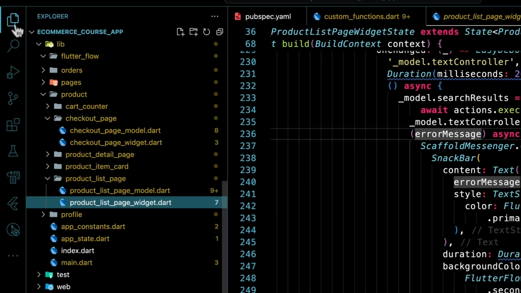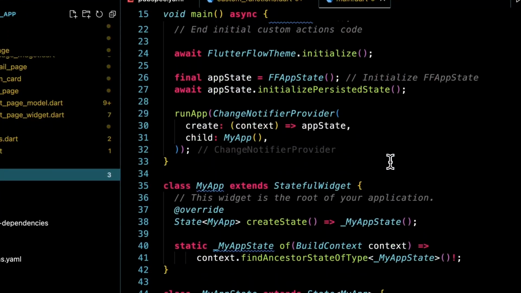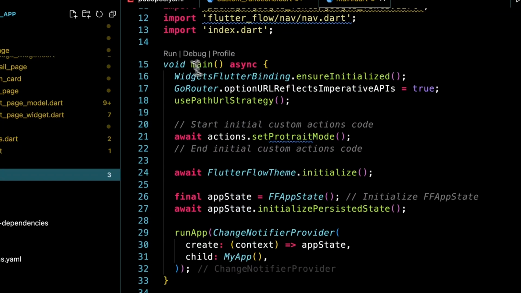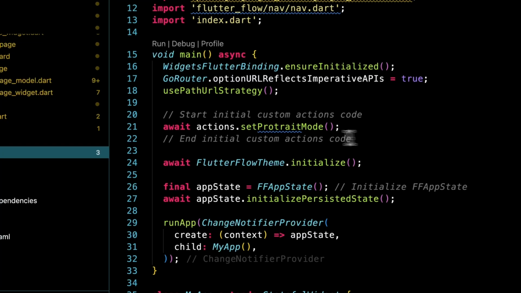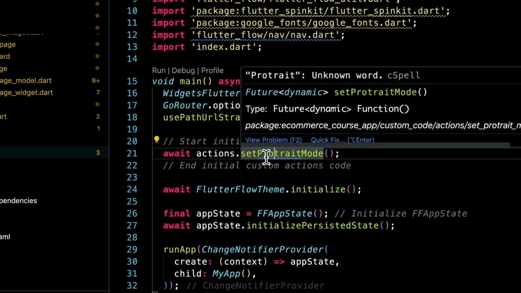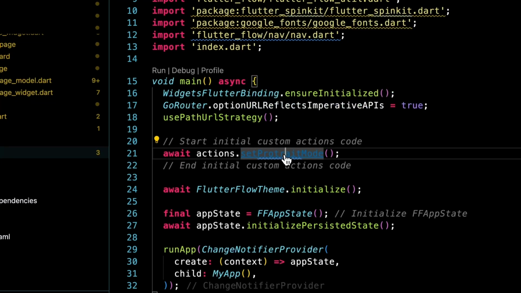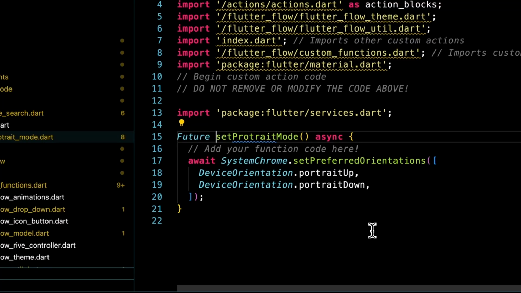Let's now explore the main.dart file. And here is our main.dart file. So the main function is exactly what we've seen in the code editor. It's also appearing here. And as you can see, the action is imported when it's called in this case. And if I go to this, it's exactly the action that we just have written together in this module.